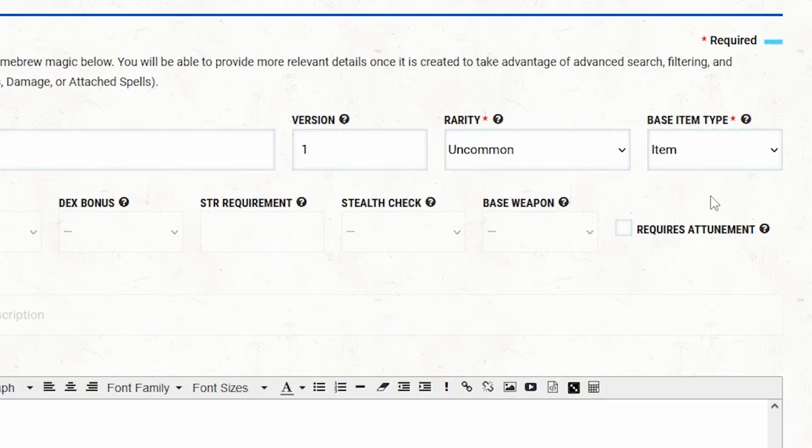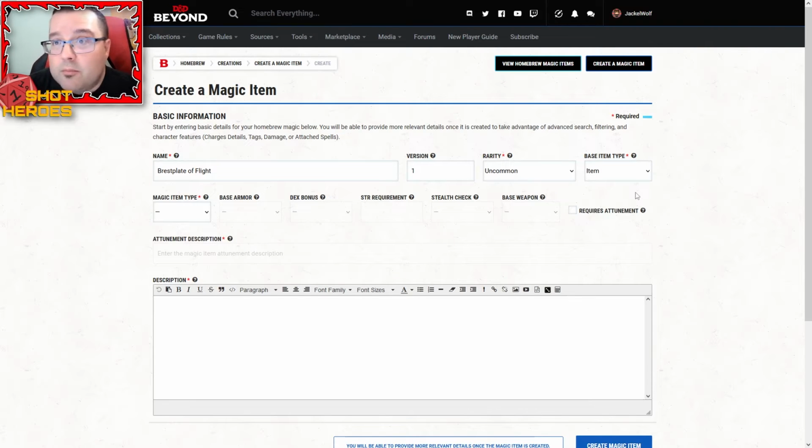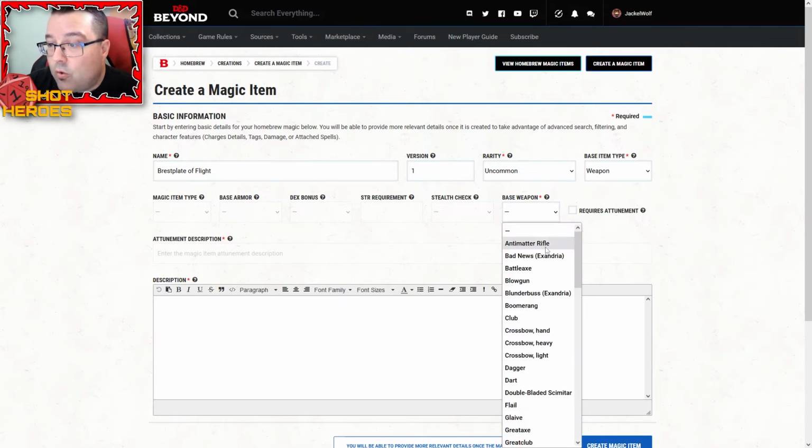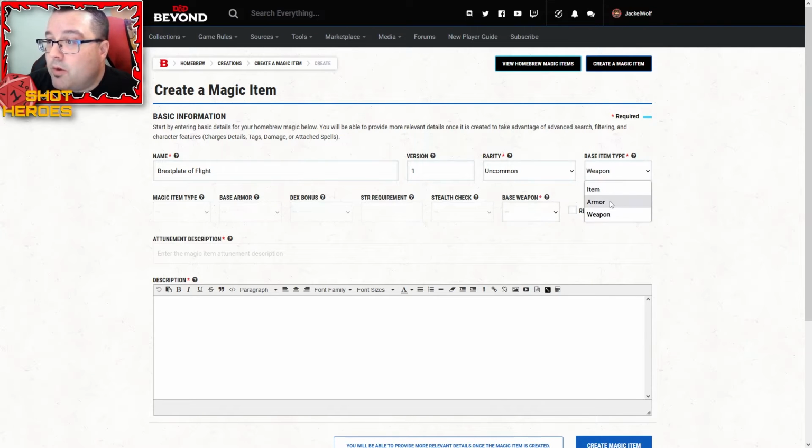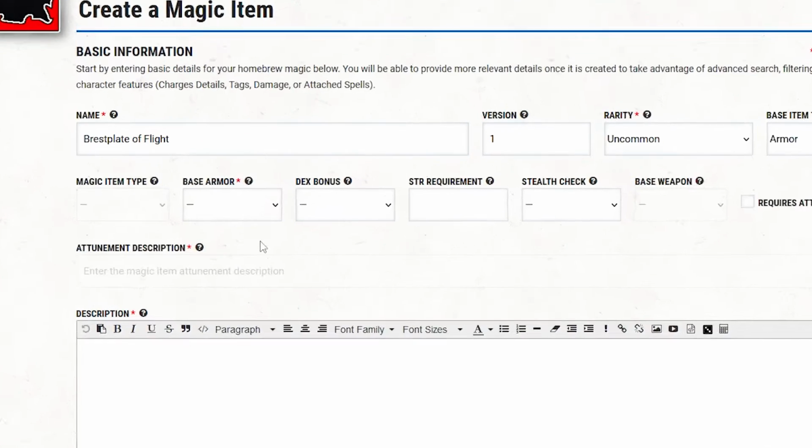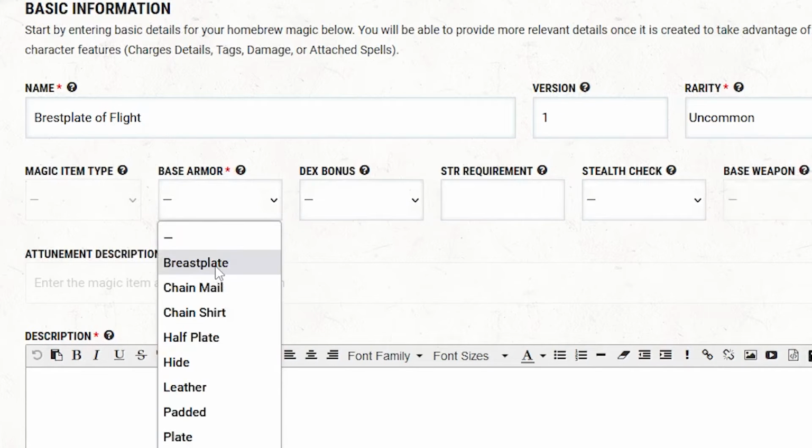Next up is the base item type. This is where we narrow down the stats that are going to be used to create this item. Default is item. This would be if we were creating something like a rod, a scroll, a wand, or a ring. We could pick a weapon, which in the case of the Holy Avenger, we had to go and pick a flail. But for this example, we're going to make this an armor piece. So base armor, we're going to pick a breastplate.